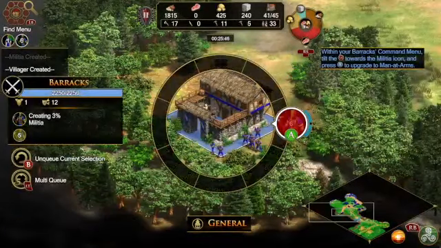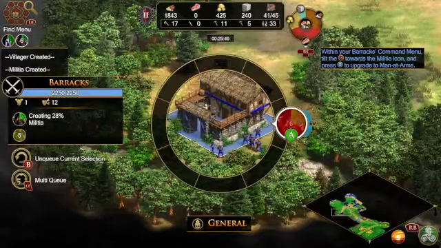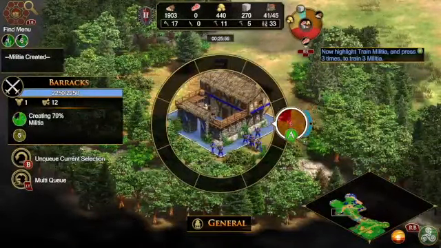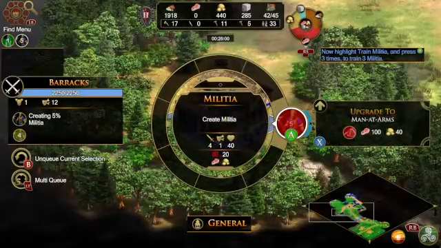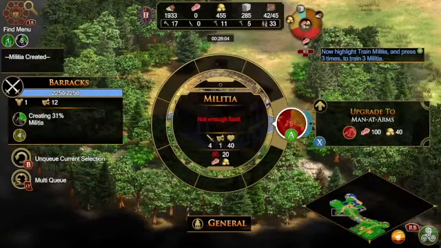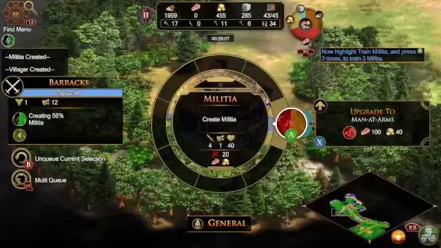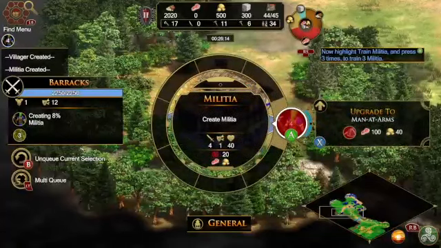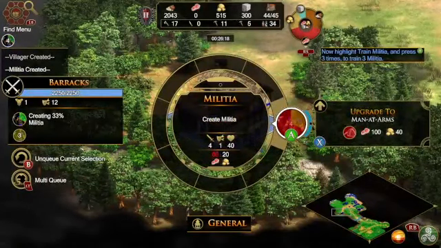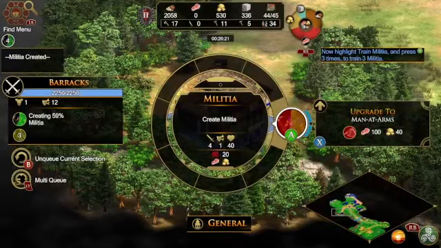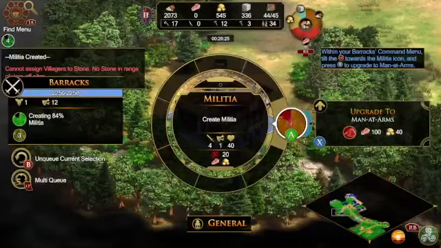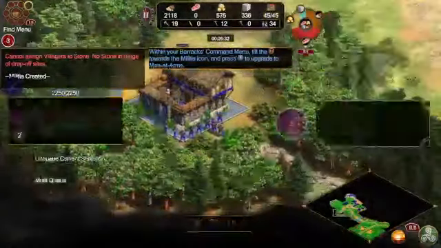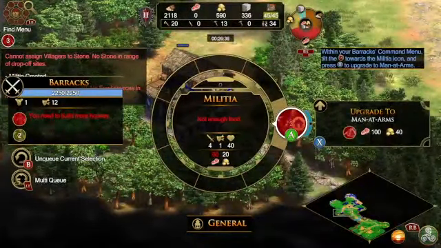Within your barracks command menu, tilt the left stick towards the militia icon and press X to upgrade to man-at-arms. Now highlight Train Militia and press A 3 times to train 3 militia.